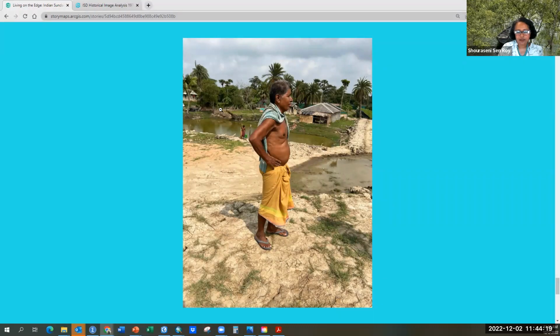And the last cyclone really caused a lot of destruction for him because of the saltwater inundation. In the back is his son, who was fishing in the local pond, and he talked about how he has 3 sons.